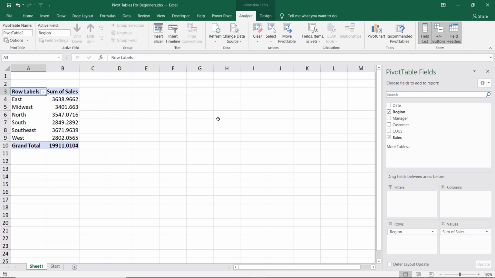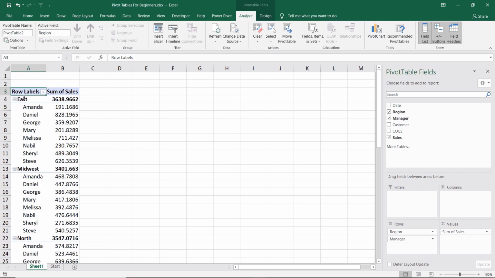Then here I have the sum of sales for each one of the regions. Should you wish to granularize your report and show the sum of sales for each one of the sales reps in each region, then in this case I'm going to drag the manager as well, and there is no problem dragging and dropping multiple fields in the same drop area. I'm going to drag the manager and drop it below the region. And now I can see for each region the sum of sales for each sales rep in this region.